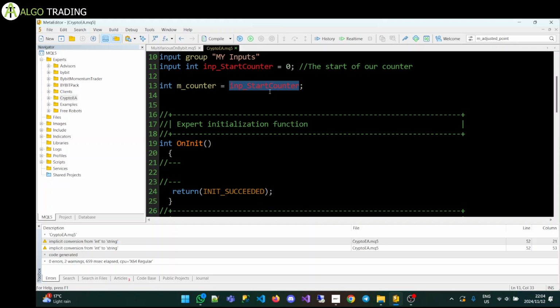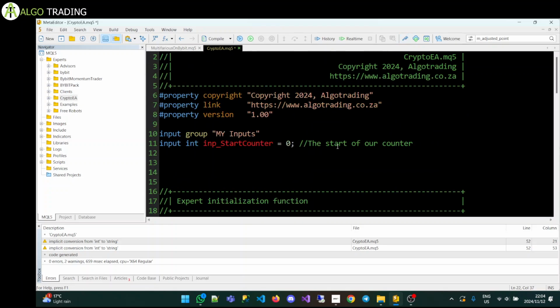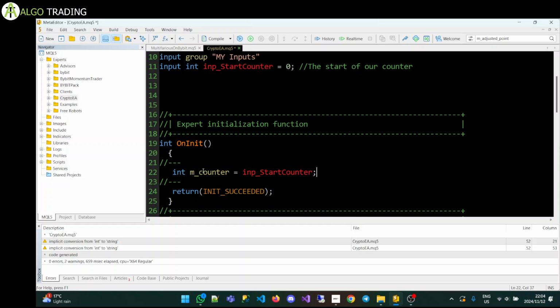Another thing you can do is on the init, instead of declaring it here, you would declare your function inside the init. So, you could declare it over here, or you could declare it inside the onInit function, or what you would do in some cases, you would actually declare the counter and you would set it inside the init function. That's also a much cleaner way of doing it, because you've declared it once, and then when you load the EA onto a chart, it will then set your counter to be your start counter.